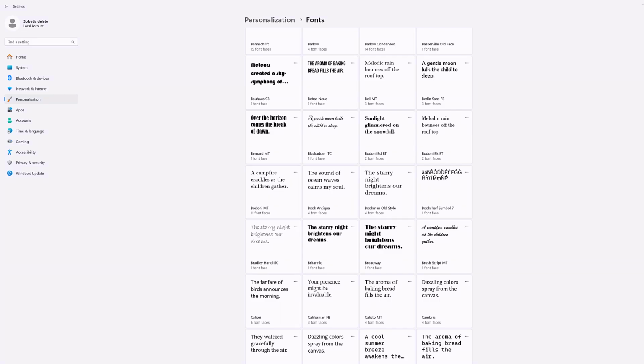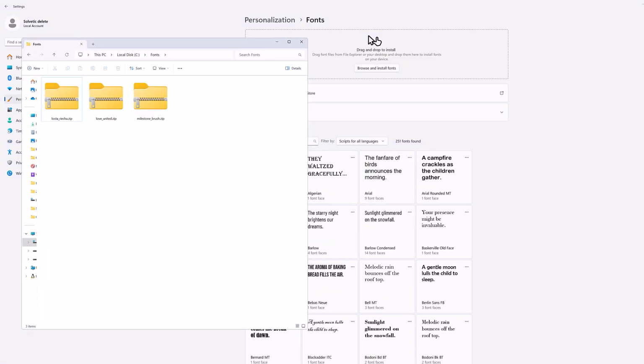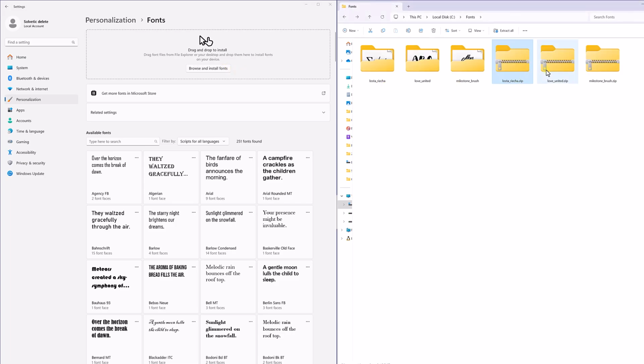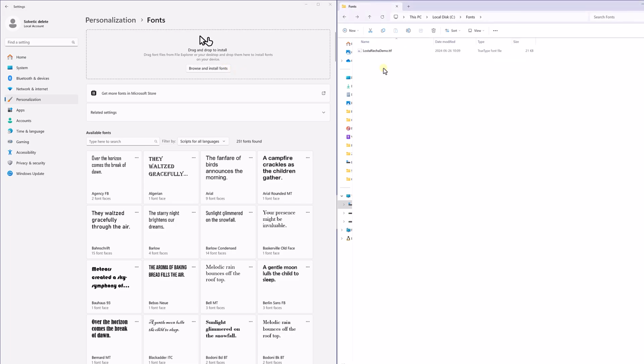If what we want is to install more fonts, we will go to the font file we have. If they are files in compressed format, we will decompress them. After that, we will drag the font file to the Browse and Install Font section and drop it. After that, we will see our installed font.